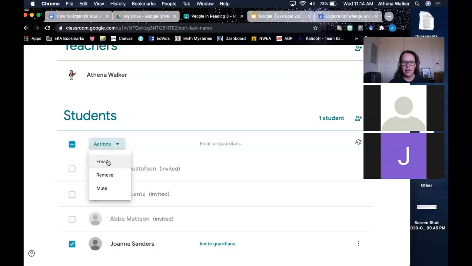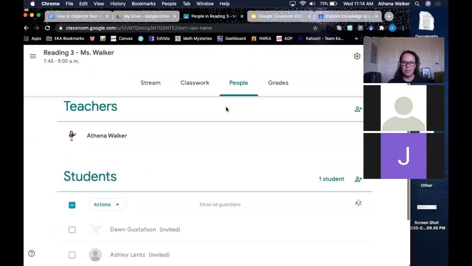So I can email all my students. I can do the same once I have a list of guardians over here. I can email the guardians. I can email both. And just like you can schedule assignments in Google Classroom, you can schedule those emails to go out automatically.